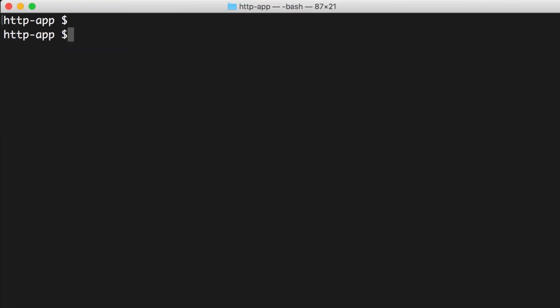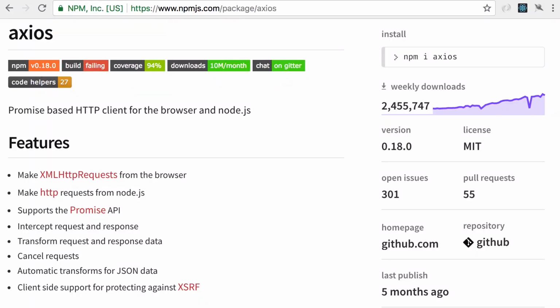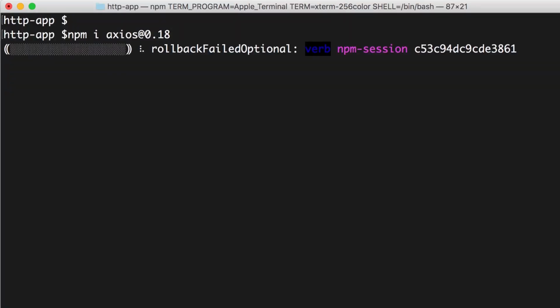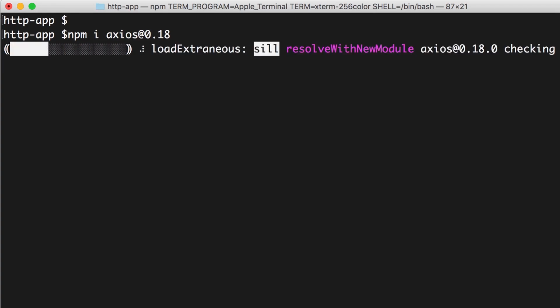So here in the terminal, let's install Axios version 0.18. Now you might be wondering why I'm using Axios even though it doesn't even have a version 1. Well, if you look at NPM, you can see the number of weekly downloads for Axios is over 2.4 million. So it's a very, very popular library for sending HTTP requests. So go ahead and install this. In the next lecture, I will show you how to use Axios to get data.